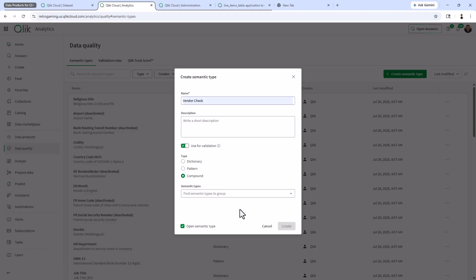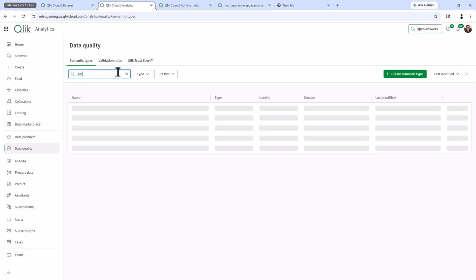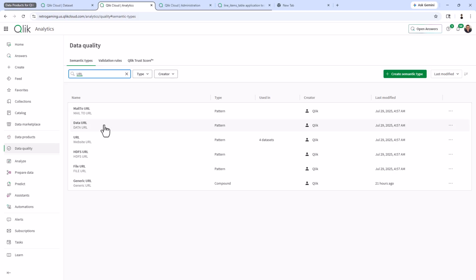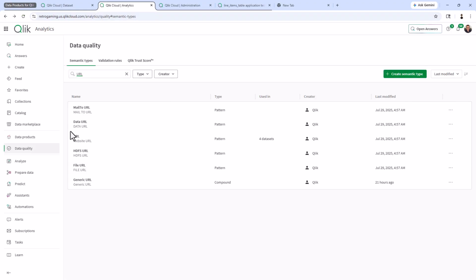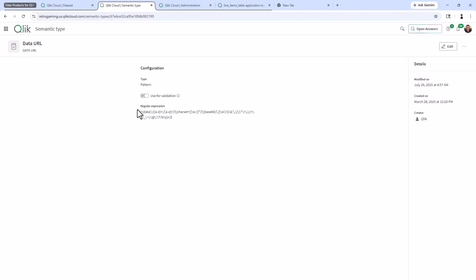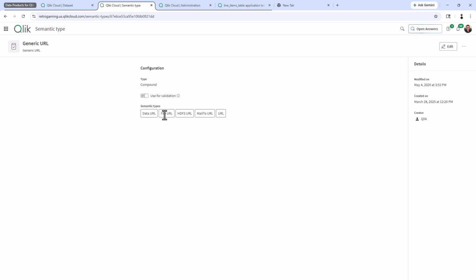And to give you a quick example of that, if I search for URL, you can see we have a couple of semantic types: mail, data, website, HDFS, and file, and these all are defined as patterns. Now we have one called generic, and it's defined as compound. So if we look at mail, you can see there's a regular expression for the pattern for mail. If we look at data, you can see there's a regular expression for the pattern for data. If we go to generic, it's actually combining mail and data, as well as file, HDFS, and URL.